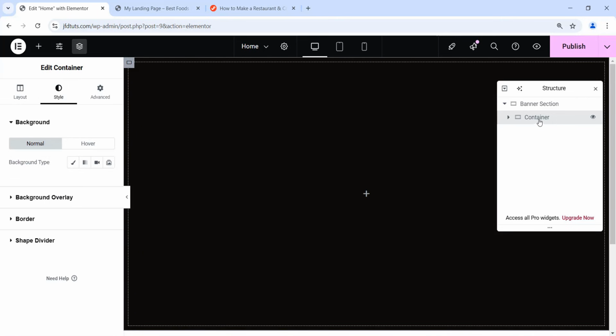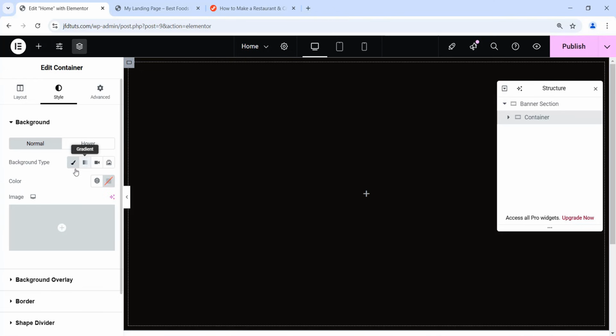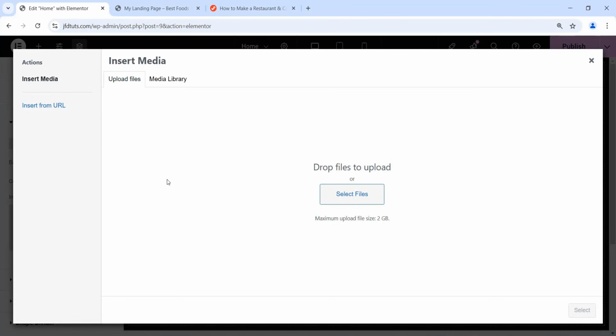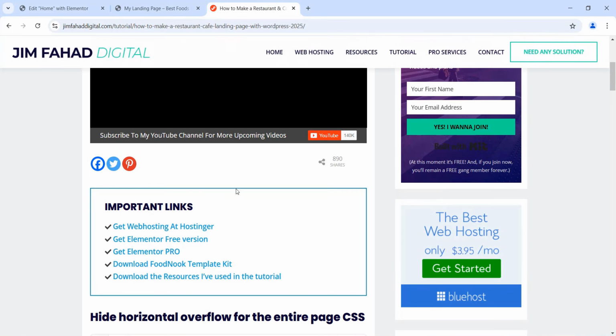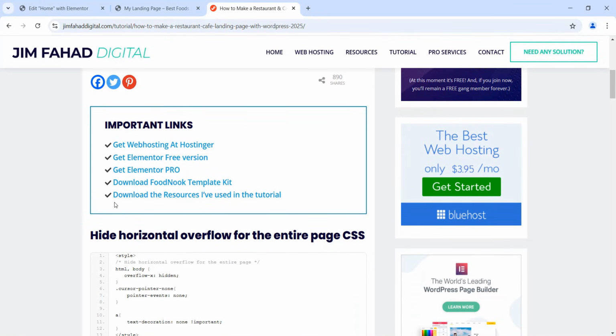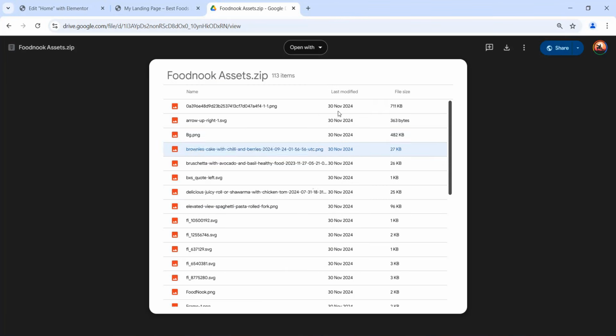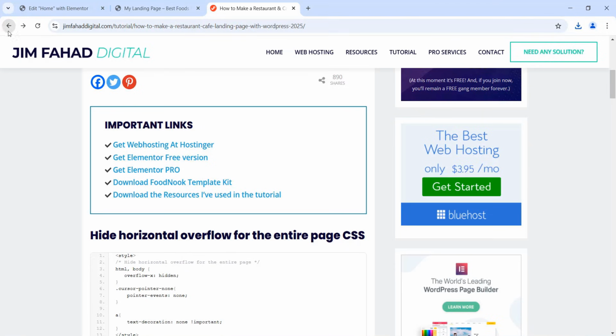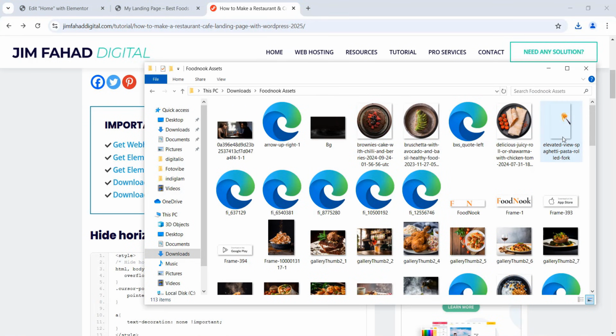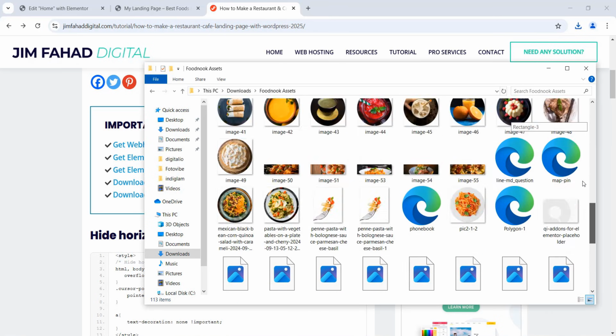And inside this container, I want to add an image as a background. So for that, just click on this background type to classic and there will be an image option here. Just click it. And this will open the media library. But currently we don't have any images or any other files. So to get all the images I'll be using in this tutorial, just go to the JFD website, link is in the description. And just click on this download the resources I have used here. And from the Google Drive, simply download this whole zip. And if you extract the zip, you will find all the images and files inside this folder.